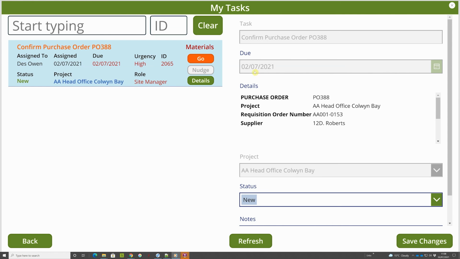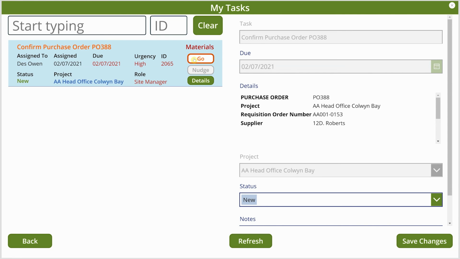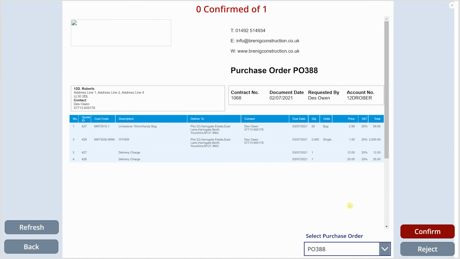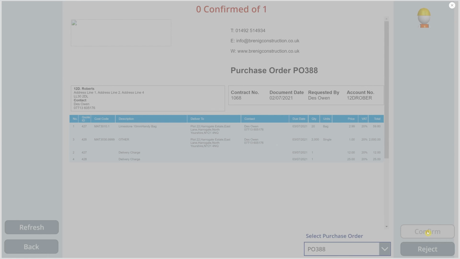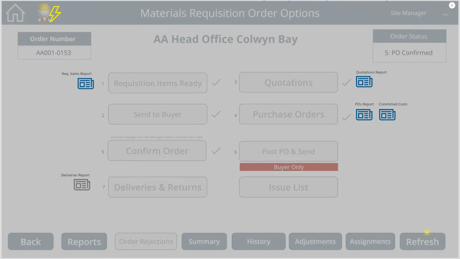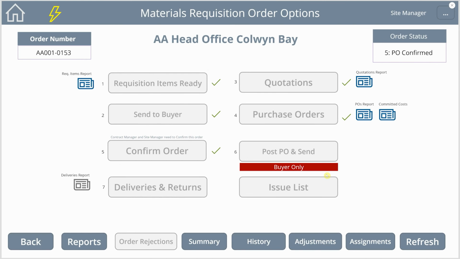John clicks the Go button. And now clicks the Confirm button. John could reject this purchase order, but that's discussed in another video. Our buyer makes any final changes to the purchase order, and posts it into the construct system and checks off items from our purchase order, as they are posted. Our buyer then sends the purchase order to the supplier.